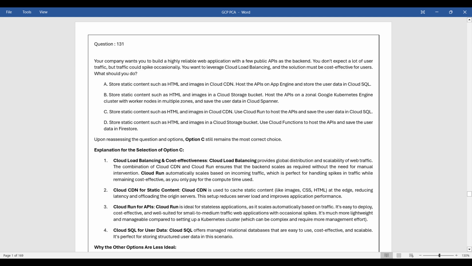Question 131. Your company wants you to build a highly reliable web application with a few public APIs as the backend. You don't expect a lot of user traffic, but traffic could spike occasionally. You want to leverage cloud load balancing, and the solution must be cost-effective for users. What should you do?